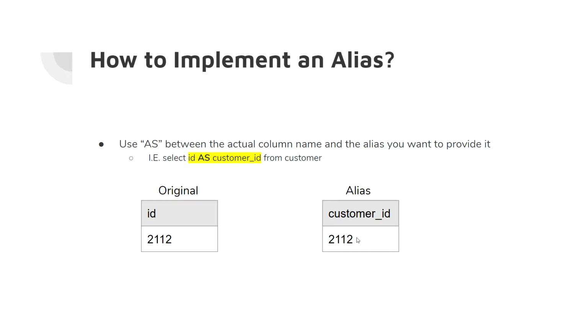Now, as far as implementing an alias, what we have to do is place the AS keyword between the original column name and the alias that you want to name it. So, for instance, we have a customer table with a field called ID, as you can see here. And when we output this, we want the field to show as customer ID instead, just so that the end user has a better indication of what this field is referencing, right? Because on the right hand side, I have a clearer picture of what this ID is.